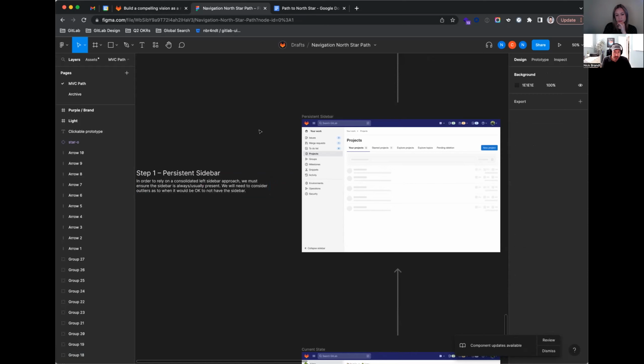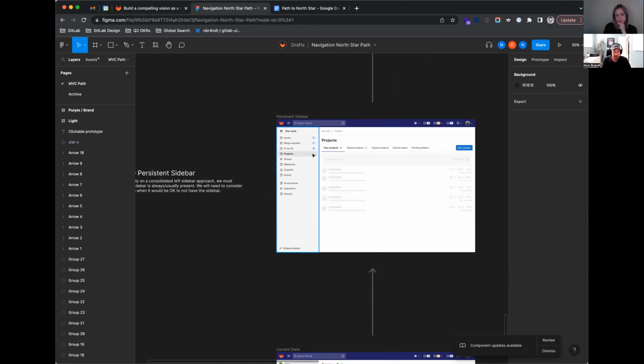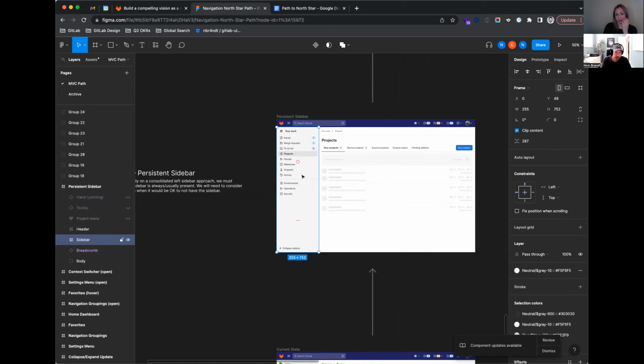So this includes things like our projects page today, our home dashboard, which is oftentimes just a projects list, things like your merge requests and issues pages. These all don't have a sidebar today. And so this is where we would need to look into adding a sidebar to those pages.